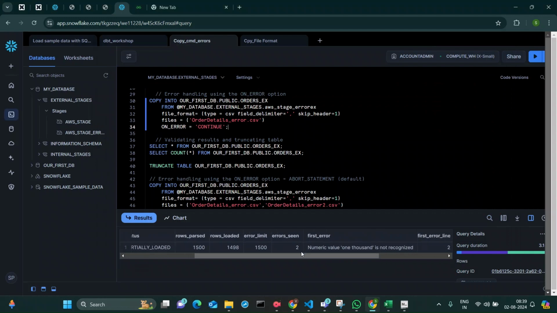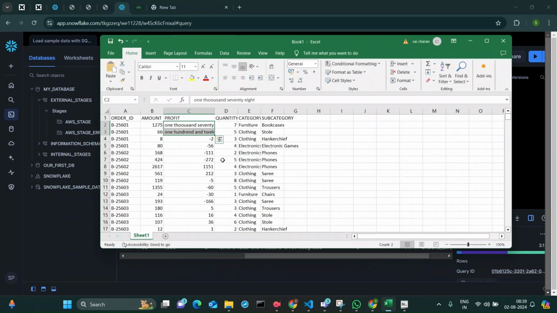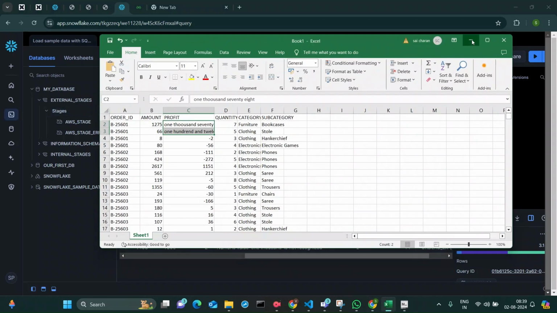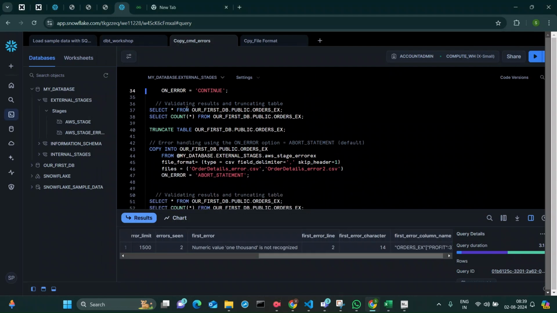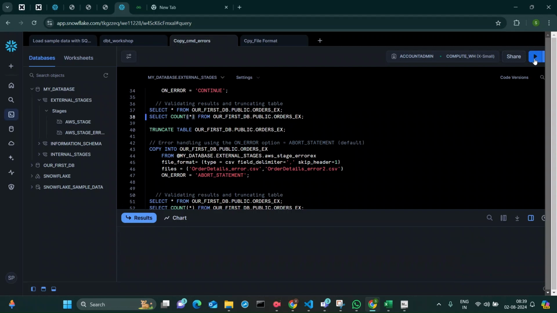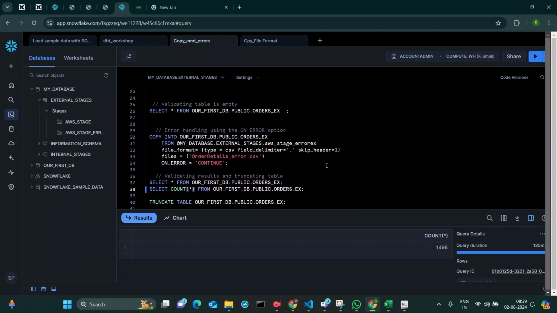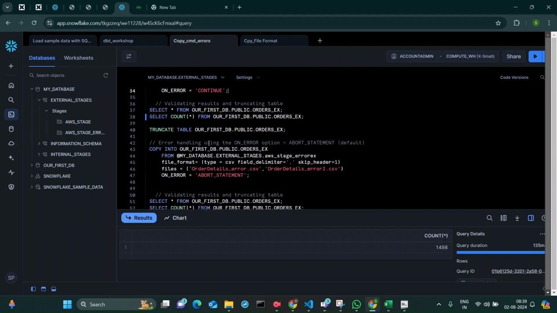You can see the error seen and first error line which is 2, which is the header, and the next one. Yeah, that's it. We can see the count also. Yeah, it's 498. Okay. So if any table has this type of errors and you want to load it, we can use ON_ERROR continue. Okay. So this is the first example. Let me truncate the table.